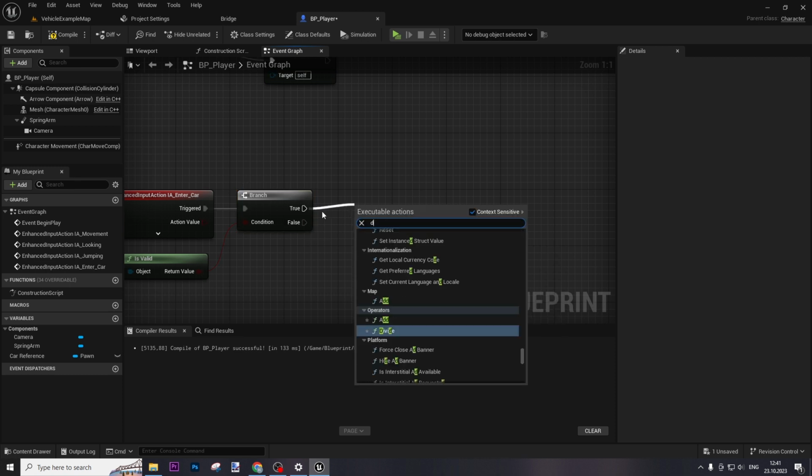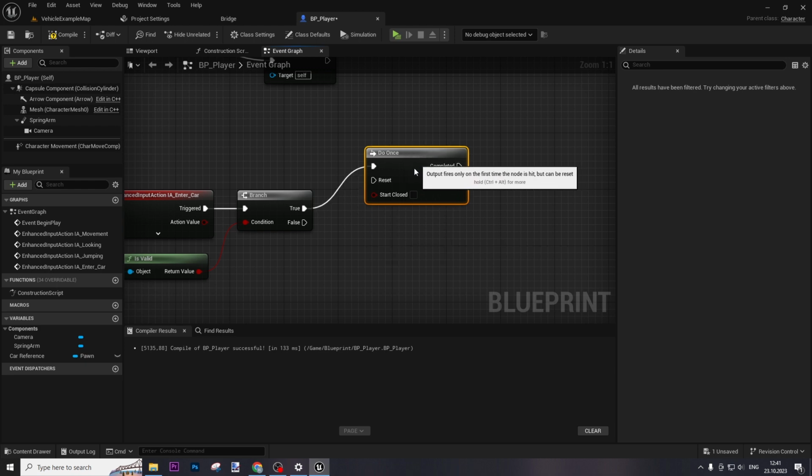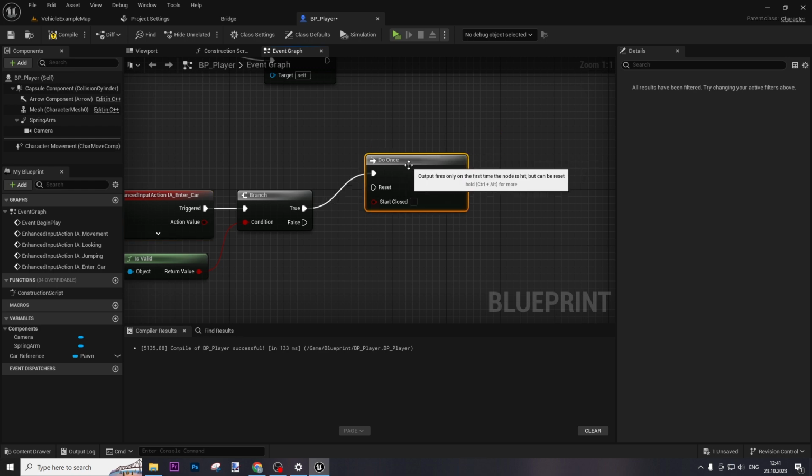Then call the node which called do once. This node is for making our code working only once. You can reset it if you want, but this is just to prevent some bugs and problems when the players just spam that button. For example, this is E button and player can just smash that button, just spam it and cause a lot of problems. So this is just for preventing that stuff.